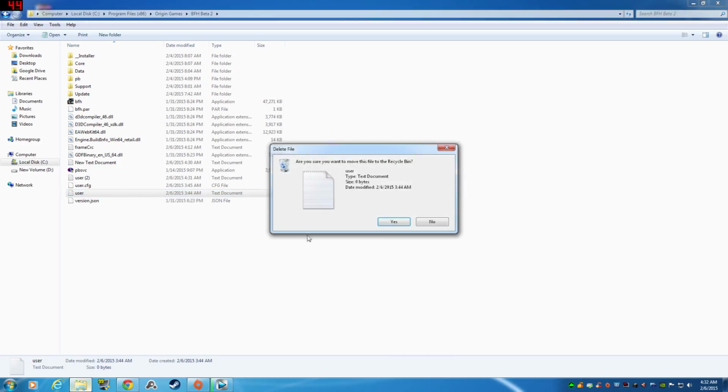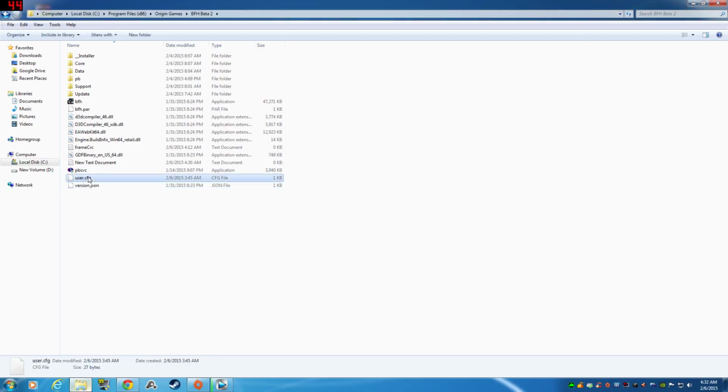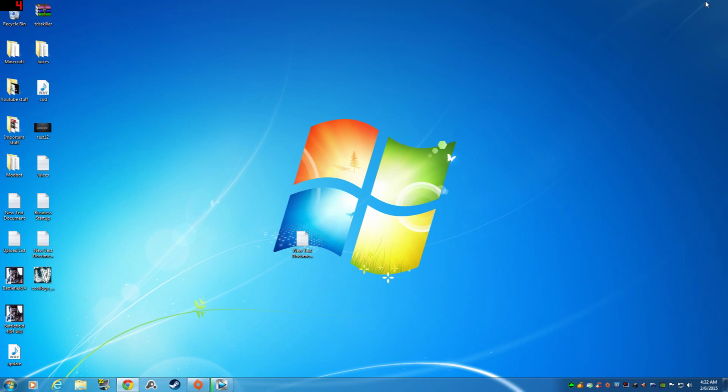Let me delete these because I don't need them anymore. What you will end up with is a user.cfg file right there, and boom, launch Battlefield Hardline Beta Number 2, and you should be good to go. Fraps will show up, the counter will show up on your screen, and you're able to finally record Battlefield Hardline for all your people to see on your YouTube channels and such, for personal use.